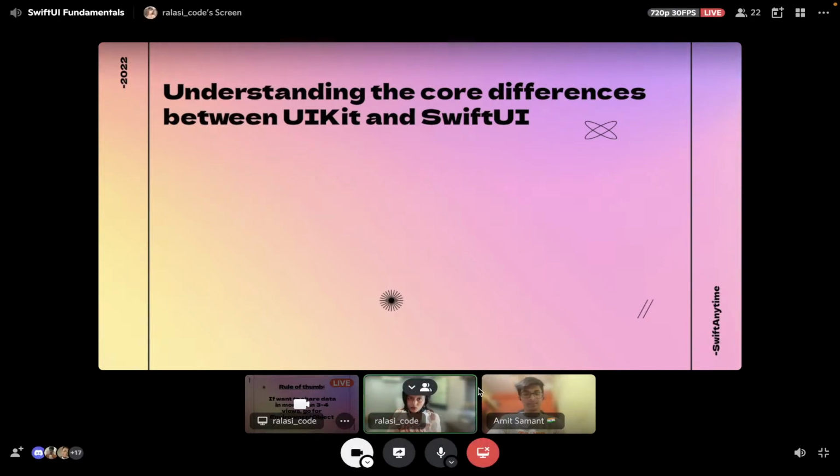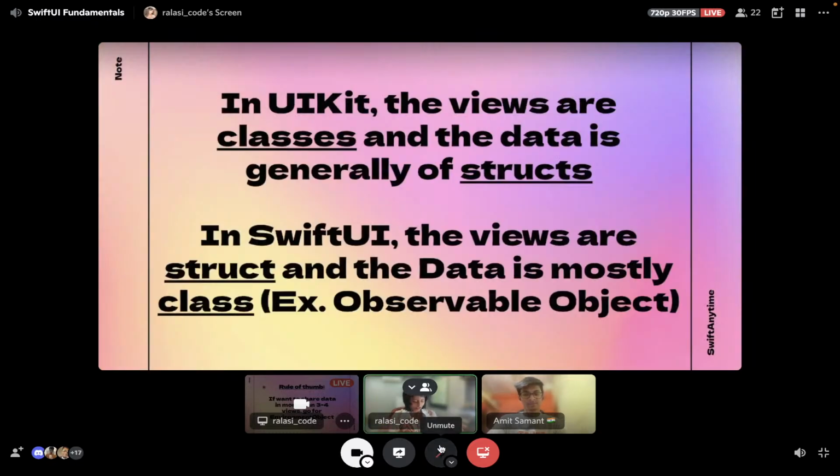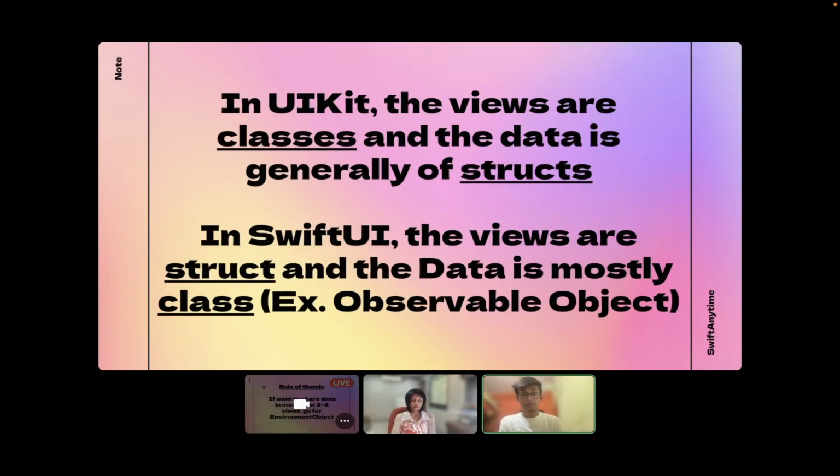And another core difference I could talk about is, I guess Amit could go ahead for this. Yeah, you must have also noticed this pattern that when we are creating any kind of views in UIKit, they are generally of type classes. If we want to create a view in SwiftUI, we can create a class for a view, but generally it is recommended that we use struct for our views. That does mean that SwiftUI prefers its views to be a struct so that they are immutable, and UIKit prefers that its views are mutable and can be referenced back.